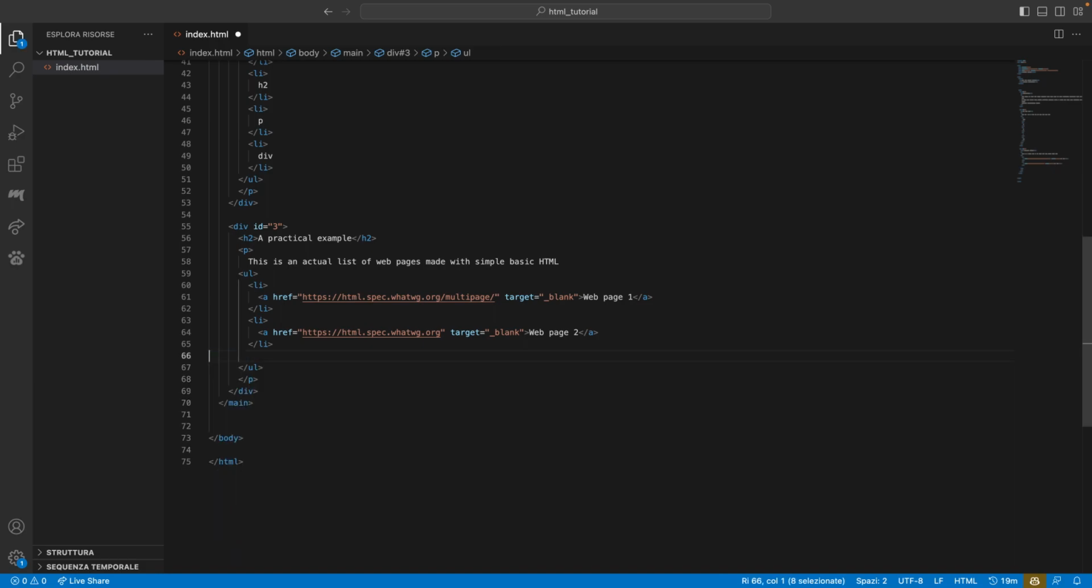So yeah, this is another one of those tags that you will see a lot in implementation, the A tag, linking to a resource.